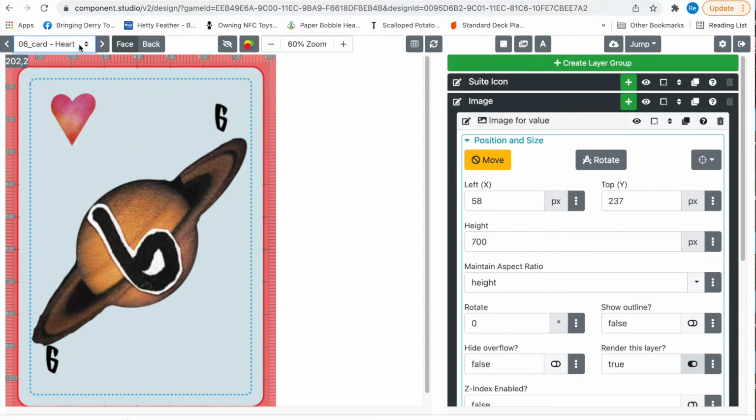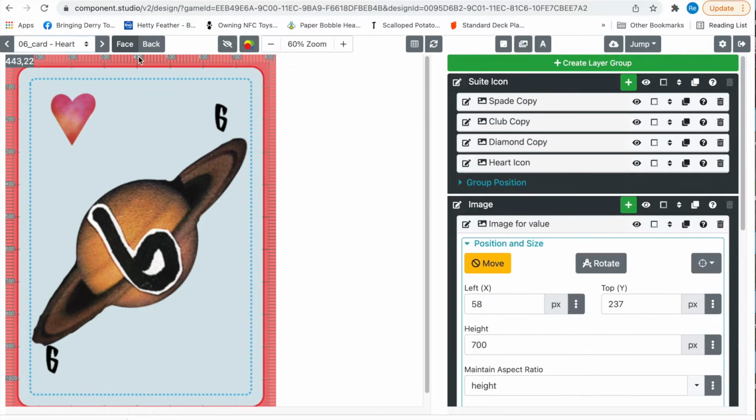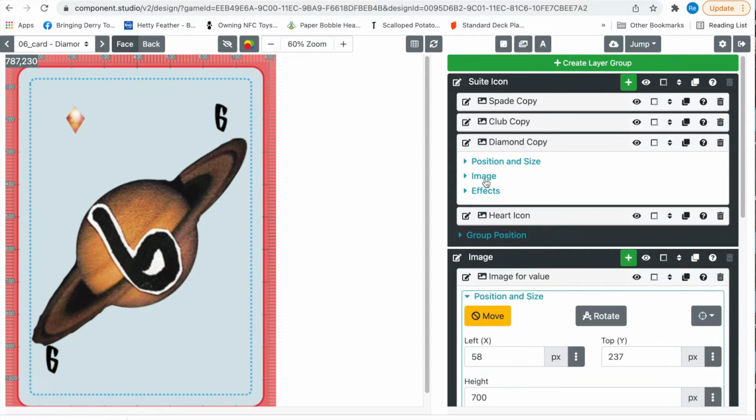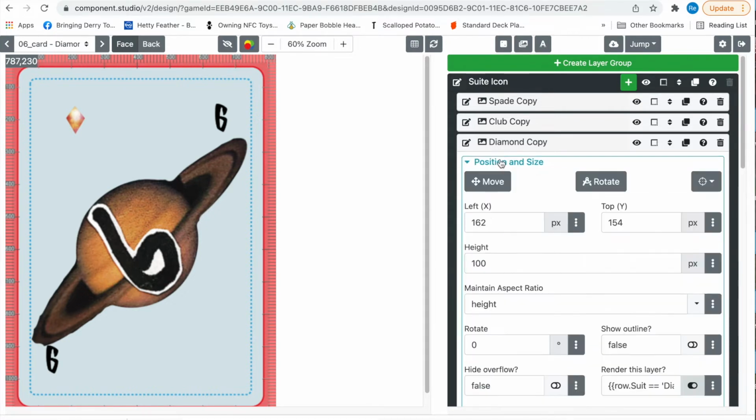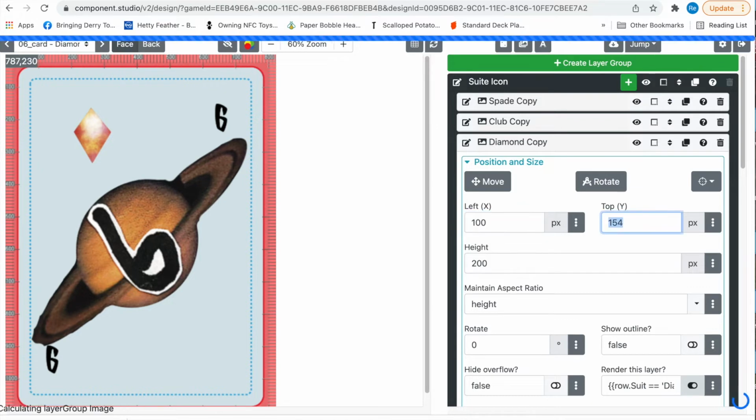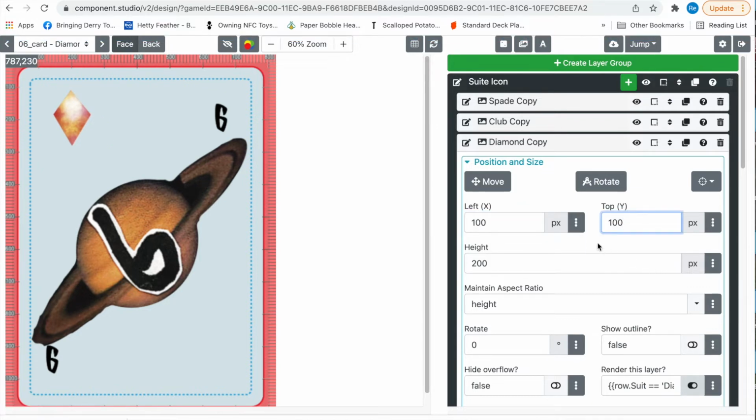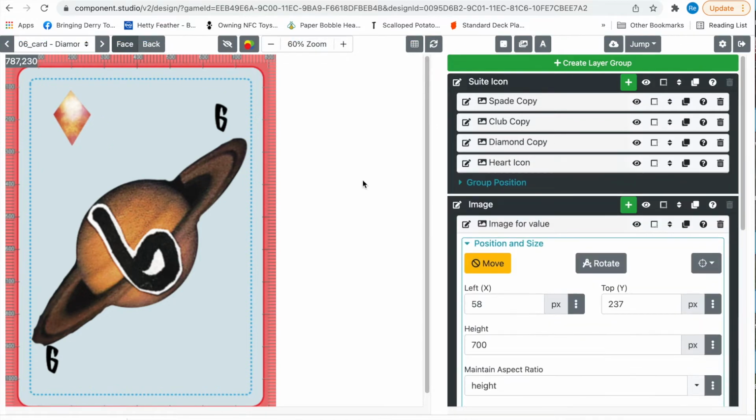So what I'm going to do also is for the suit of the card, I'm going to need to edit all of mine. So we changed it from 100 to 200. So we're going to need to do that for everybody. And then we repositioned it to 100. So we're just going to need to edit that for all of our suits. So I'm going to go ahead and do that, and I will catch you guys in a minute.